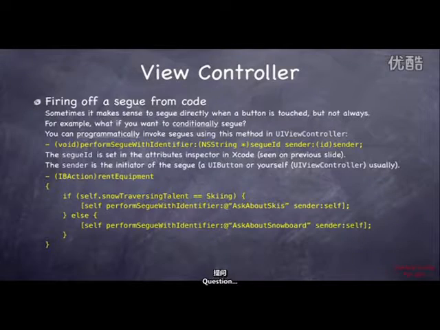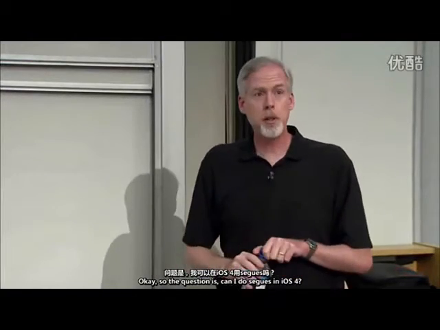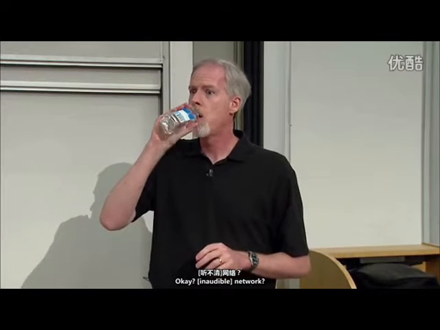Question? Are these segue things compatible with iOS 4? Okay, so the question is, can I do segues in iOS 4? And the answer is, segues are only in storyboards. Storyboards are only in iOS 5. So no, they're not compatible. Okay? Will the app work? So the question is, will this code run?